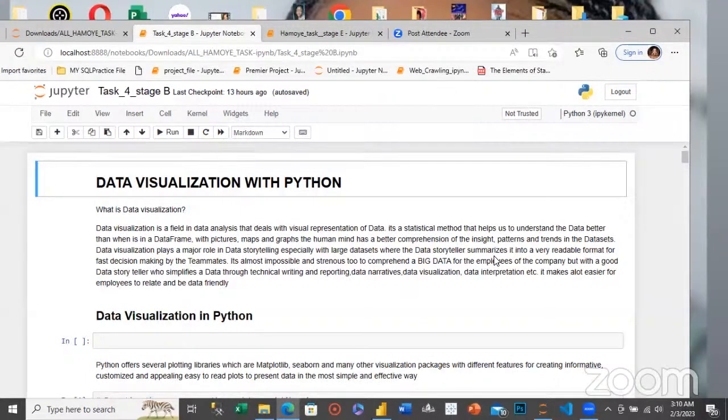It is almost impossible and strenuous for the employees of a company to comprehend big data, but with a good data storyteller who simplifies the data through technical writing and reporting, data narratives, data visualization, data interpretation, etc., it becomes a lot easier for employees to be data friendly.